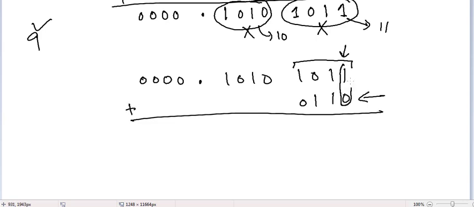1 plus 0 is going to be what? 1. 1 plus 1 is going to be what? 0 is the sum and 1 is the carry. Okay, 1 plus 0 is 1. So when we add this one with this one, 1 plus 1 would give us what? 0 as the sum, 1 as the carry, and 1 plus 1 gives us 0 as the sum and 1 as the carry. So this will become 0 and this becomes 1. Okay.